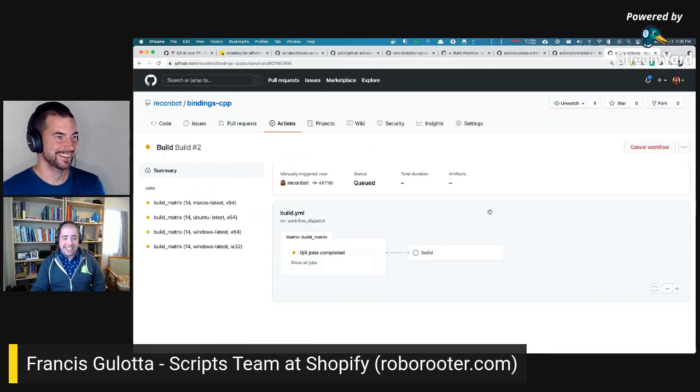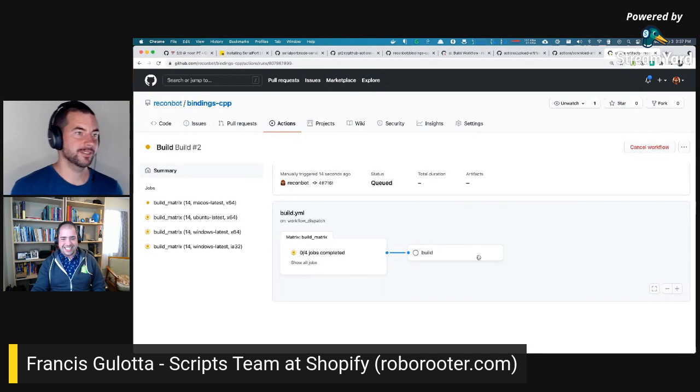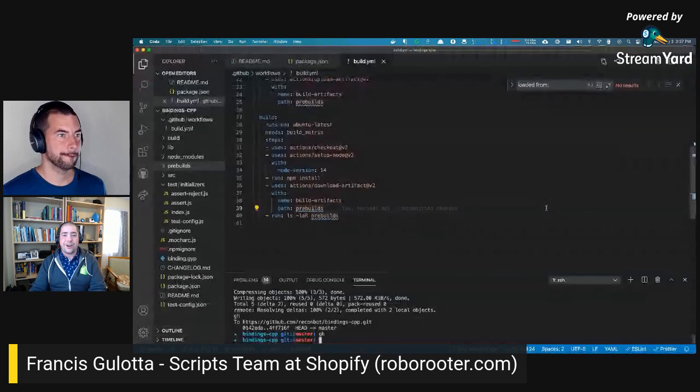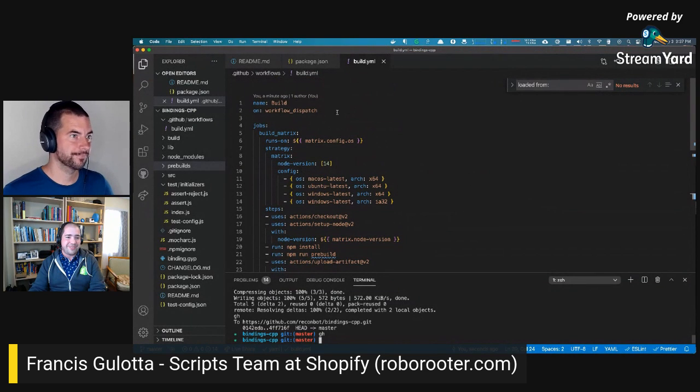All right. Well, I've got a great question for you here. But first, you see the dependencies now nicely in the graph, right? We have the build metrics, which has 4 jobs that can run in parallel, and then there's a build step that runs after it. I love it. All right, what's your question?